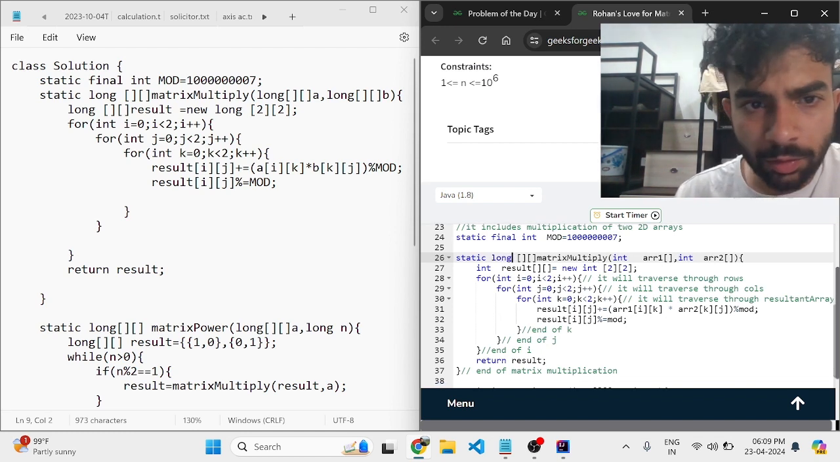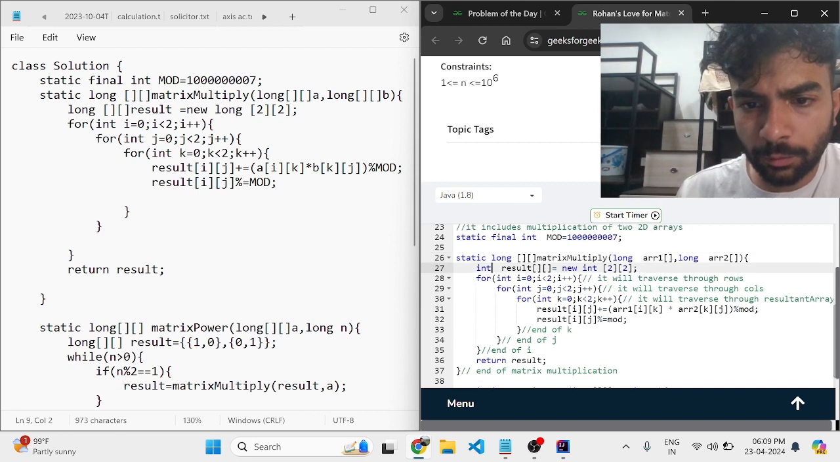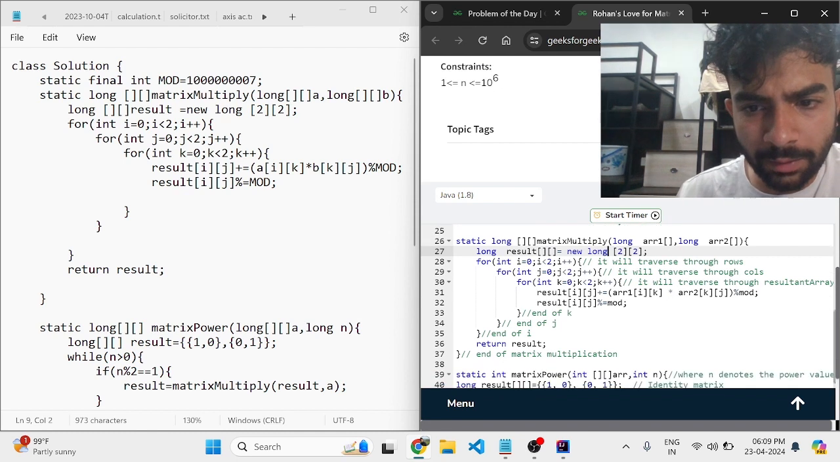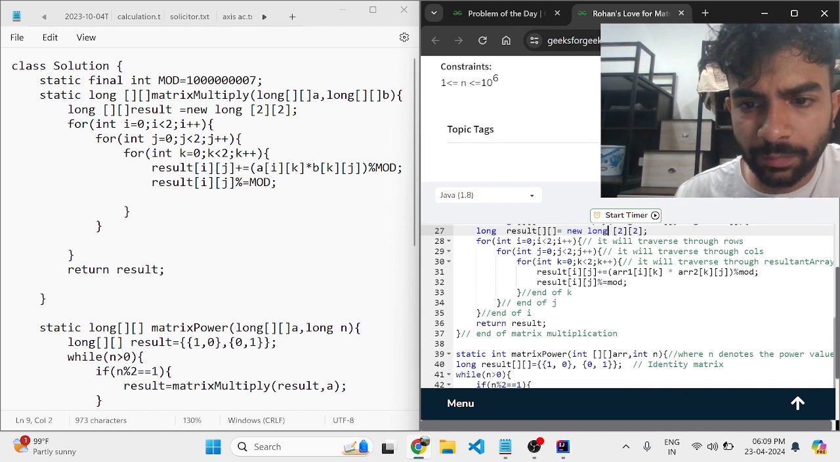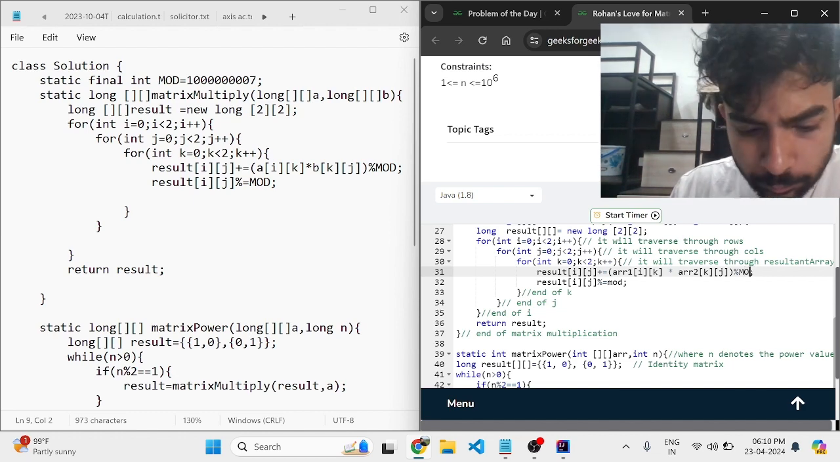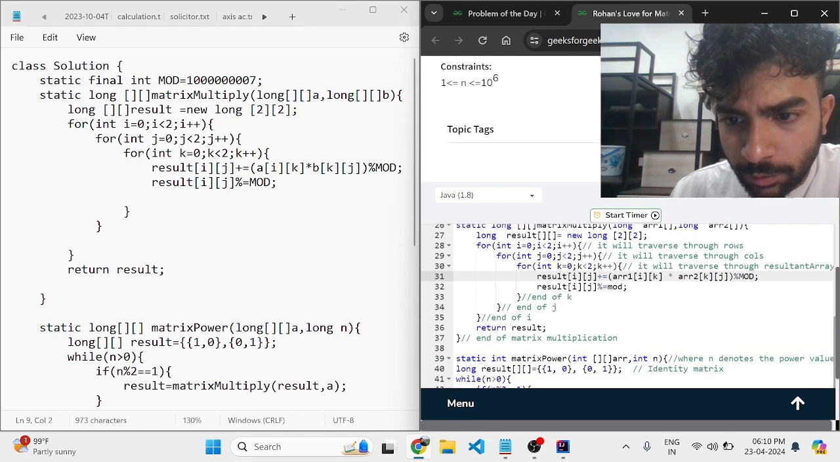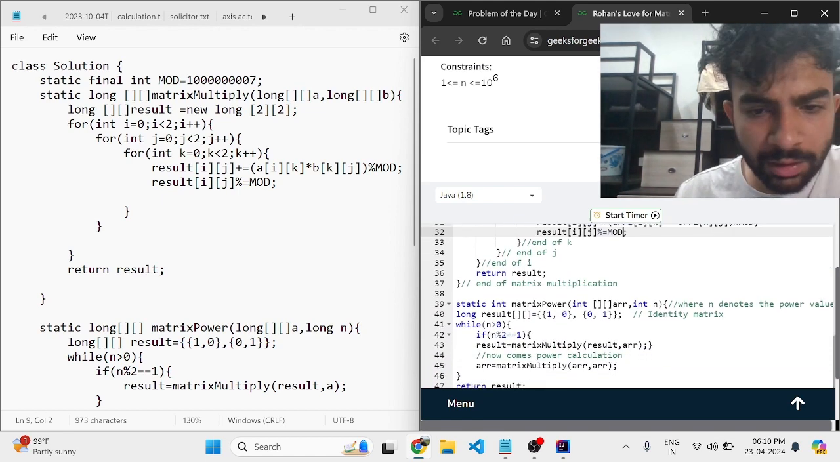Matrix multiply taking two long arrays. Okay, long array 1, long array 2, long result equals new long. Okay. For i = 0, i < 2, i++, j = 0, j++, k = 0, k++. Result of ij plus equals A of ik into B array of kj modulus mod. Since this is mod, this has to be also mod. Result of ij percentage equals mod. Then three loops are closed, then we are returning result, closing the matrix.